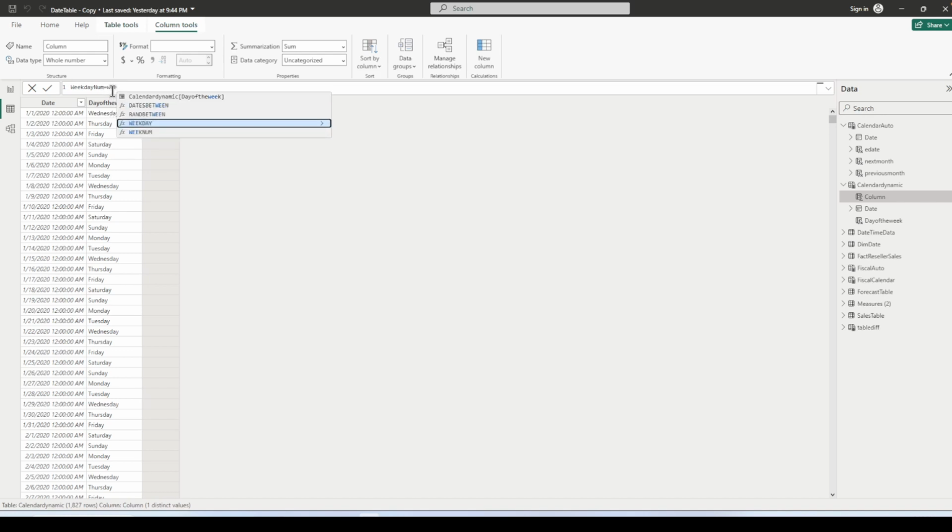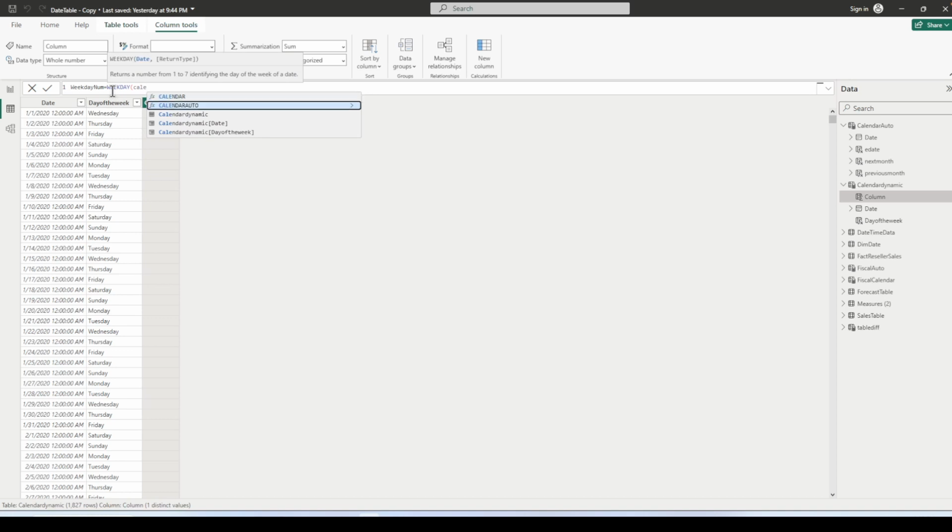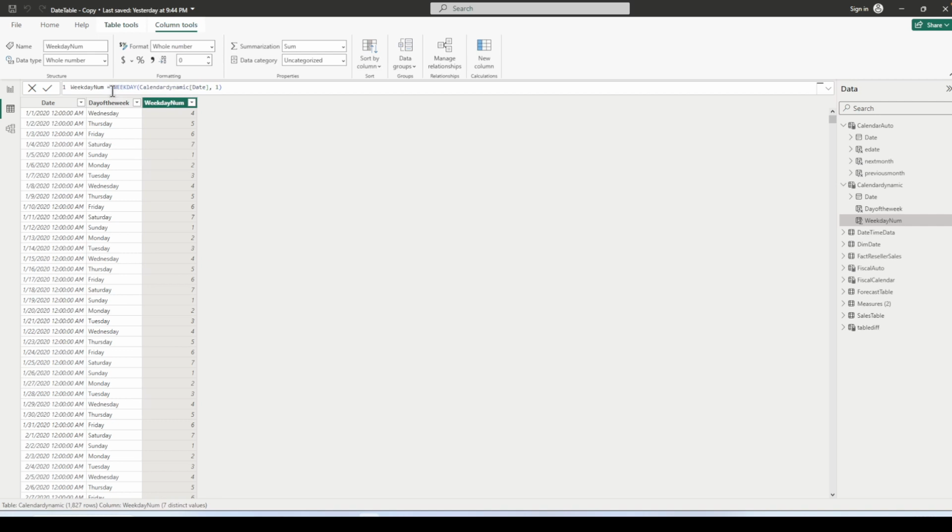Weekday number. WEEKDAY is the function, so we pass in the date, which is the calendar dynamic date in our case. So we pass in 1, which is the default. That is Sunday through Saturday. So if I look at this here, this row starts on a Sunday from 1 and ends on a Saturday, number 7.